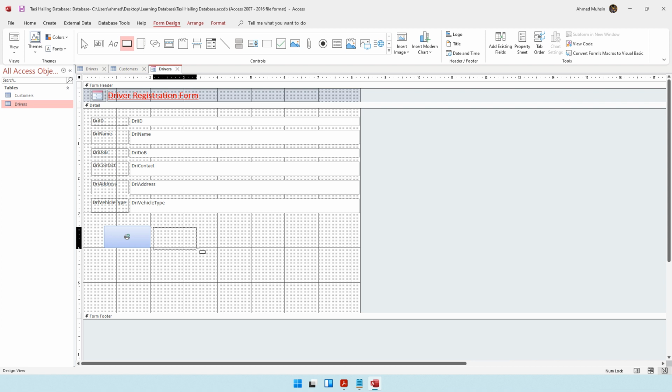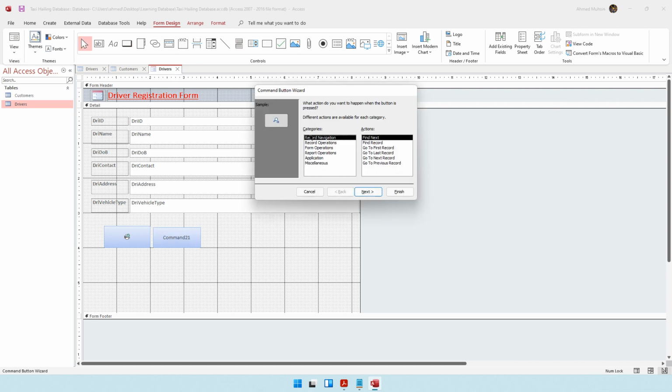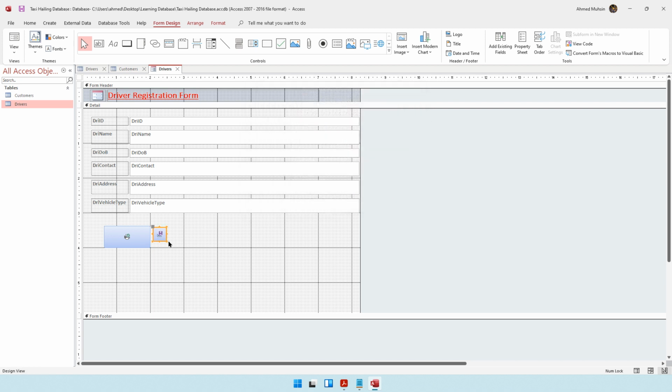Let's draw it from here to here. So again, it asks what type of button do you want. Let's come into record operations, and let's say we want a save record button. Let's click on next. I always prefer picture. What type of picture do you want? Do you want a check mark or a save record? I think the save record picture is better. Next, finish. Okay, let's make it even bigger.